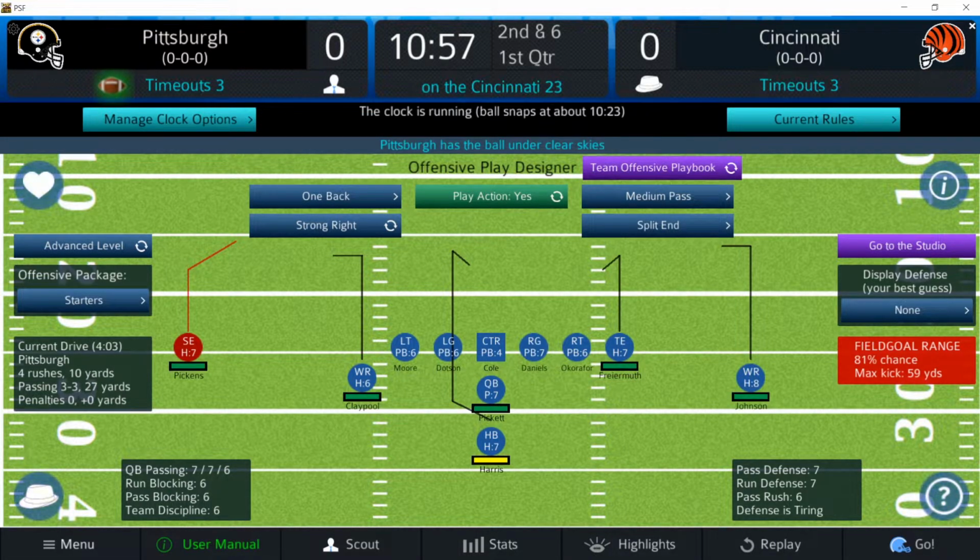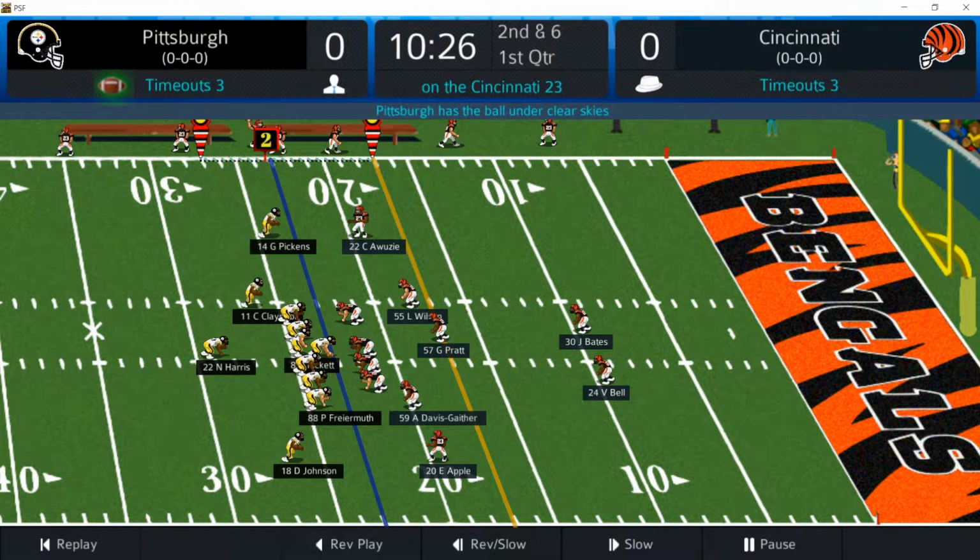Defense is tiring. It shows down here, pass defense is 7, run defense 7, rush defense 6. Defense is currently tiring. And you go to the left side, you can see quarterback passing 77, run blocking 6, pass blocking 6, and team discipline 6. Here we go. Play action.